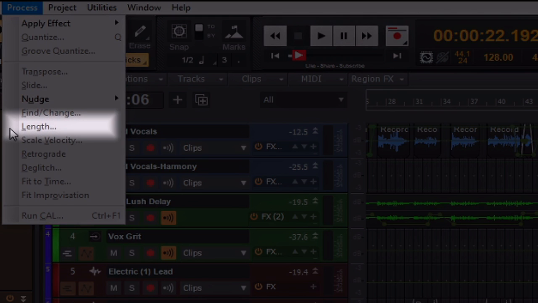And the next option is the length command. The length command can be used to stretch or shrink a portion of a project. The stretching and or shrinking of the selection is by a fixed percentage and makes the adjustment by altering the individual events. A value of 200%, for example, stretches the selection to twice its original length, while a value of 50% shrinks the selection to half its original length.